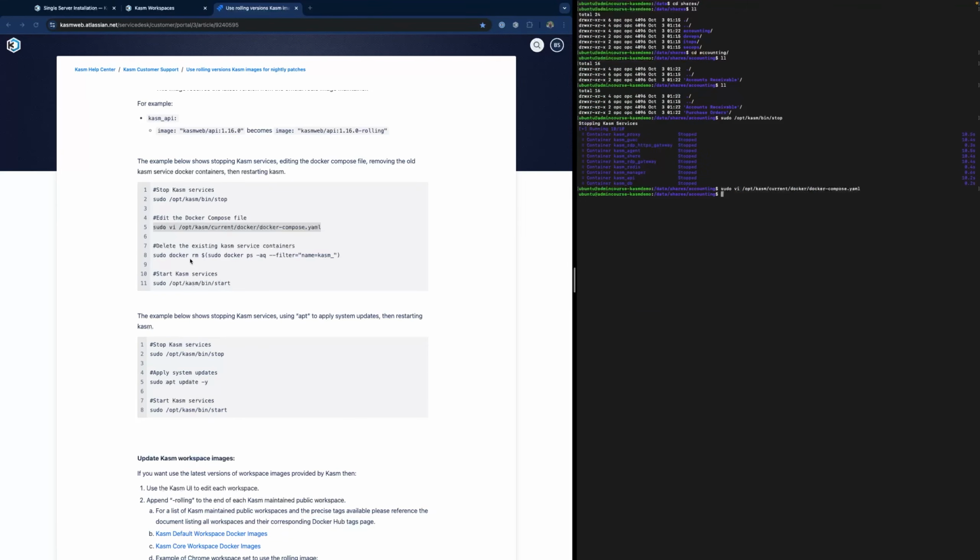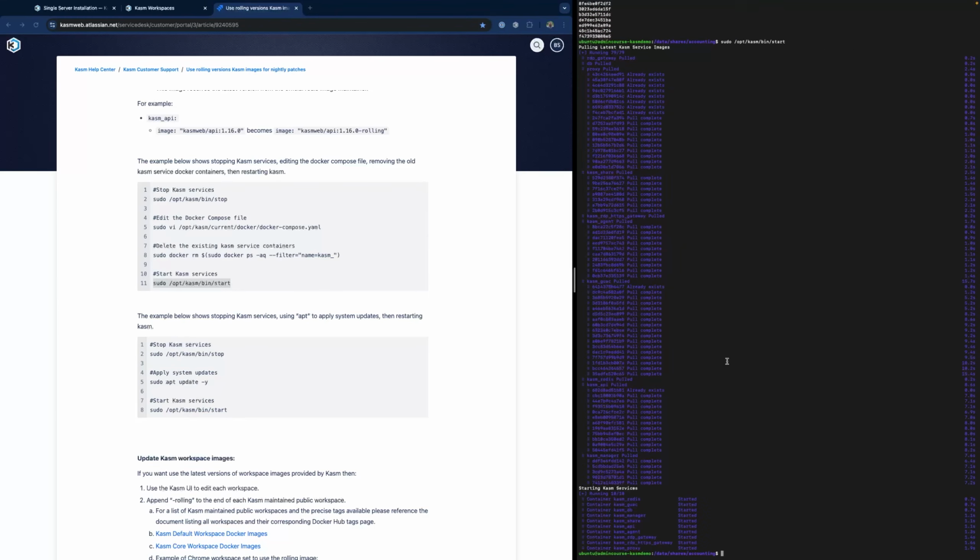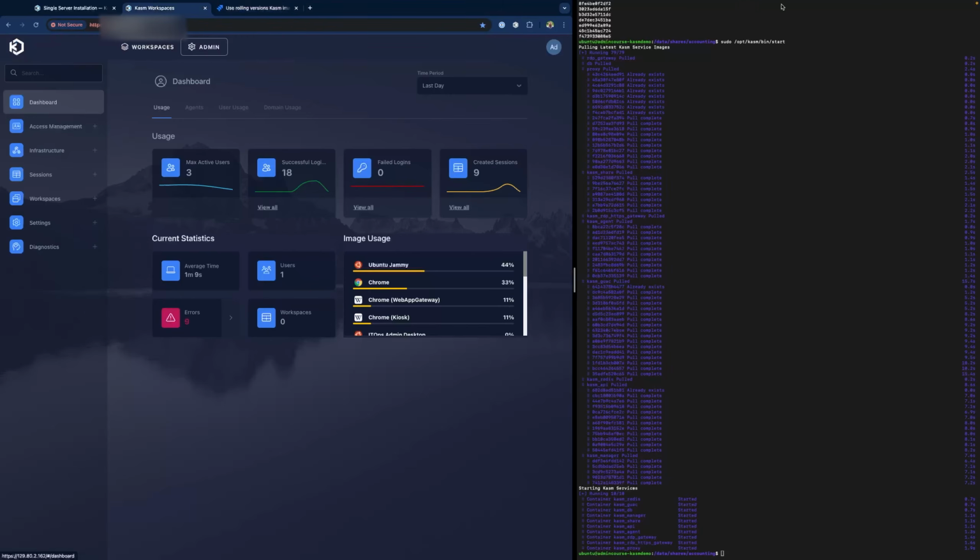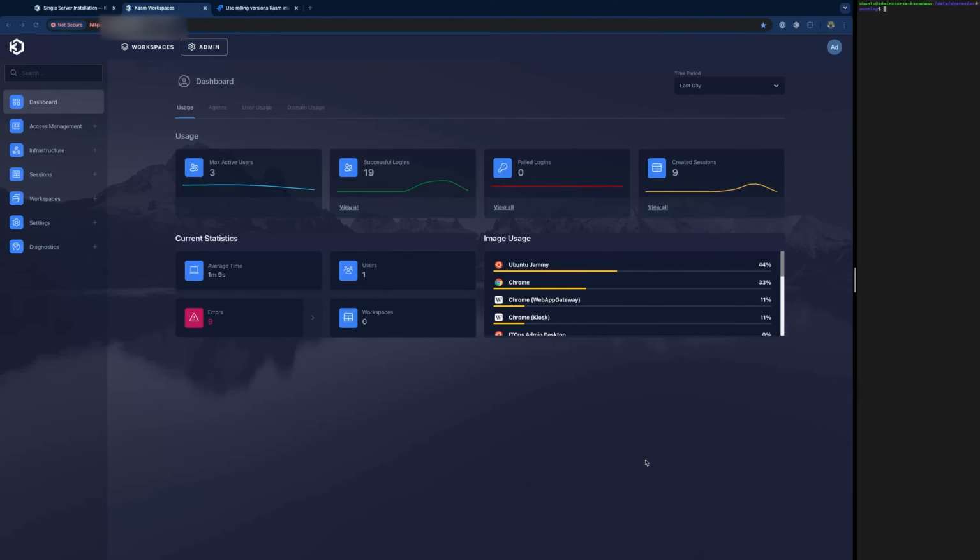Our next step is to delete existing CHASM service containers. So we'll just copy this command and run it. And then we can go ahead and start the CHASM services back up. And we're back up and running. So let me refresh the dashboard. So that concludes the configuration portion of this section.